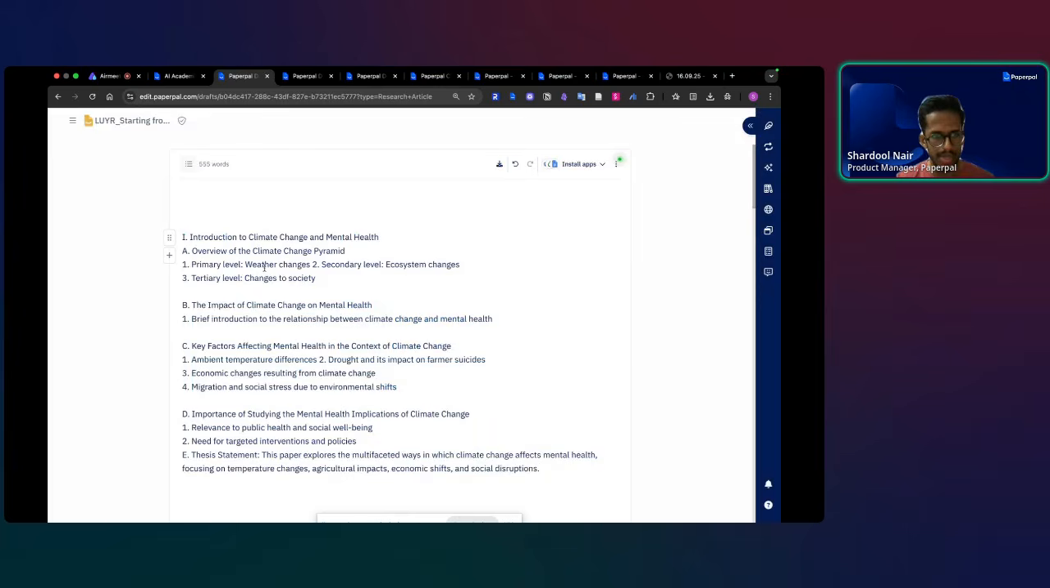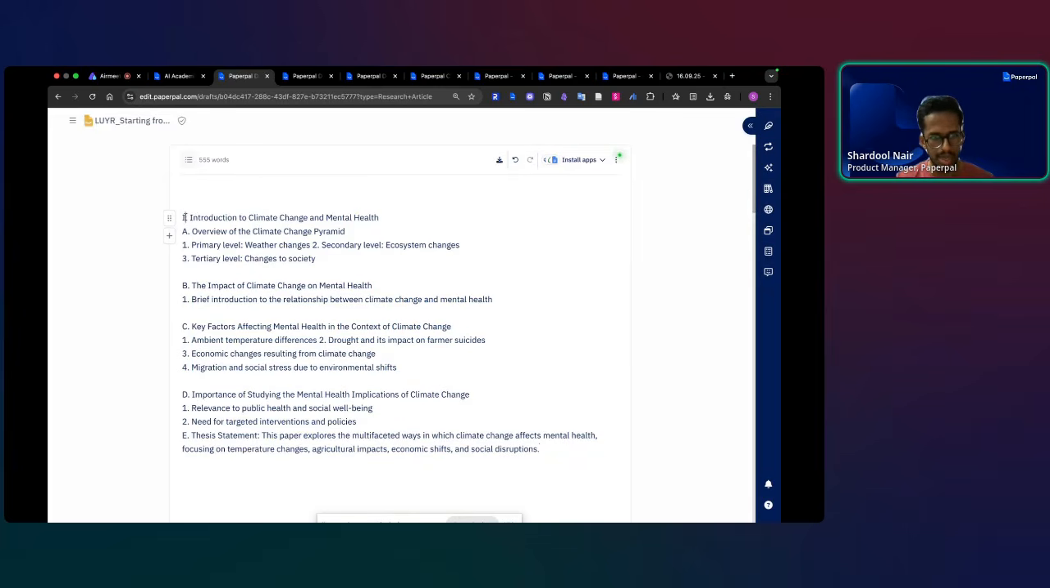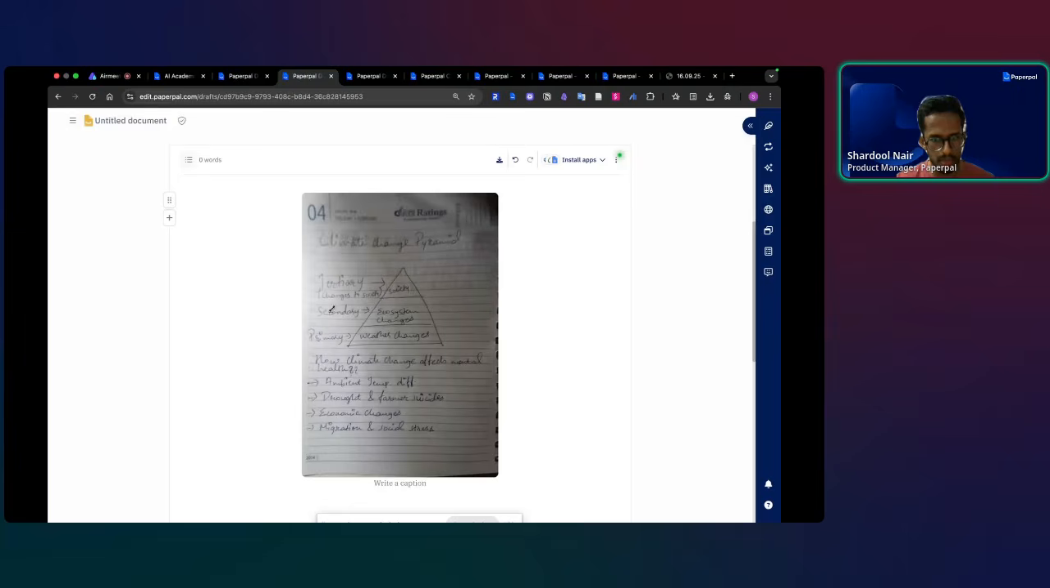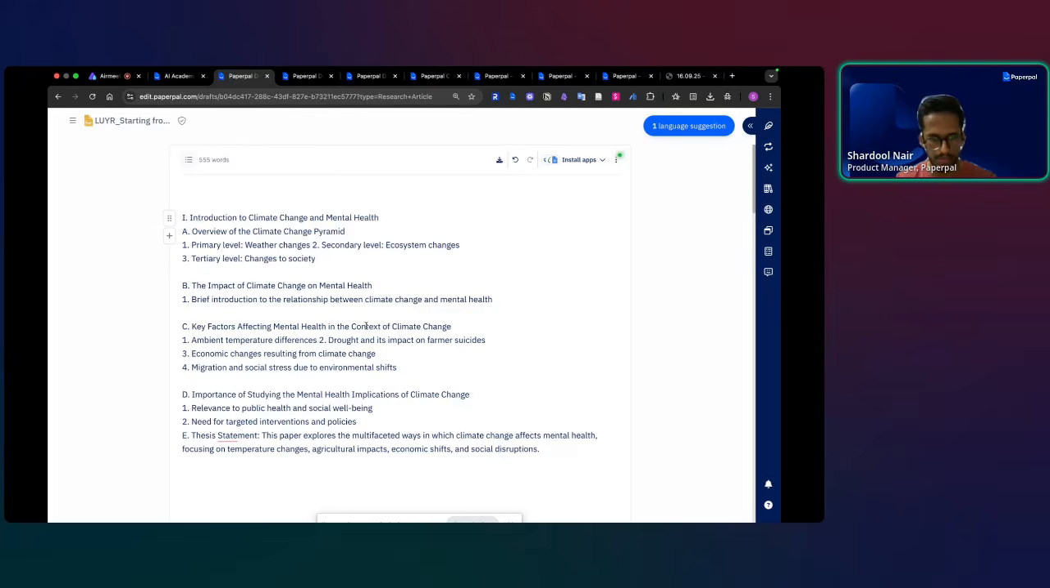And all right, it has generated. And here you go. It gives me an introduction of climate change and mental health, an overview of climate change pyramid, the primary, secondary, tertiary levels. And all of that looks good because I can definitely see the climate change pyramid and a bunch of other points that the AI has neatly provided over here. So now this becomes my starting point.